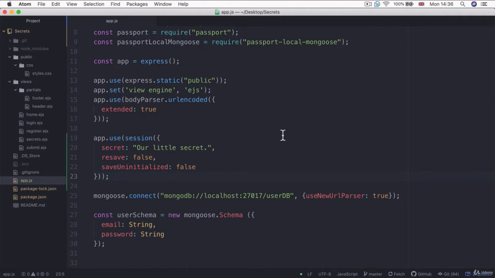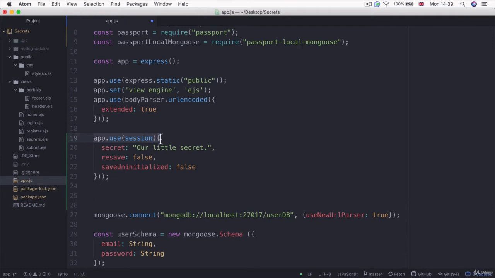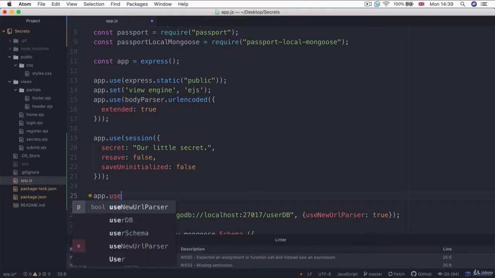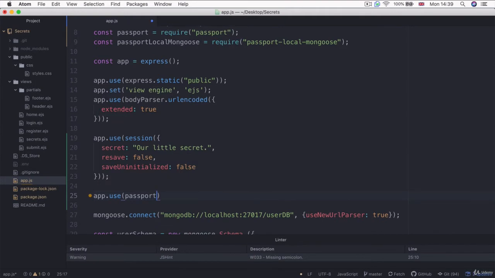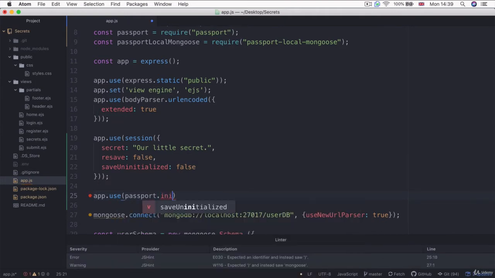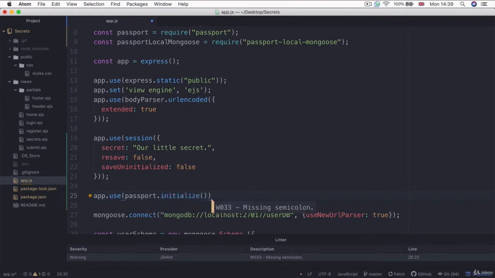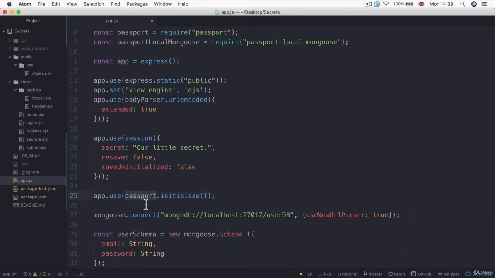Okay, so now that we've set up our session, the next thing to do is to initialize and start using Passport. And in order to use Passport, the first thing we have to do is to initialize it. So right below where we initialized our session with all of these options, we're going to again call app.use. And in this case, we're going to use something that comes along with Passport, and it's simply to initialize it. And this is a method that comes bundled with Passport and it sets up Passport for us to start using it for authentication.